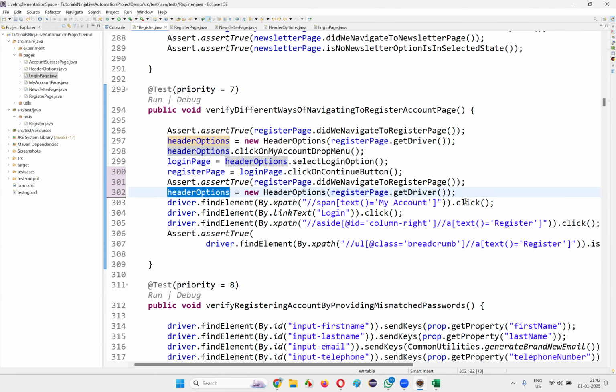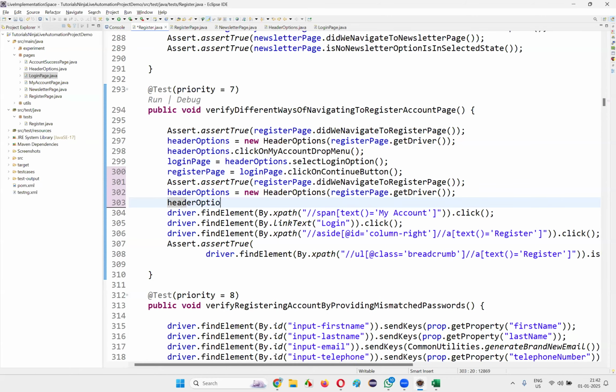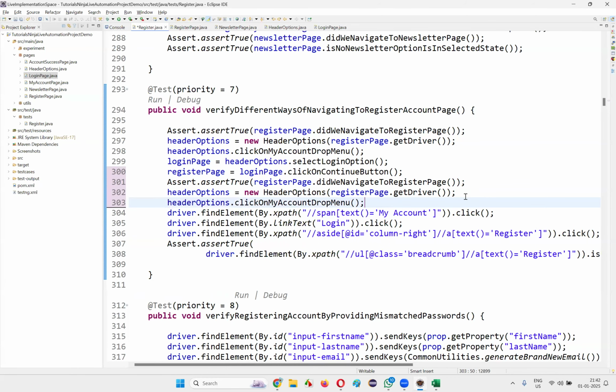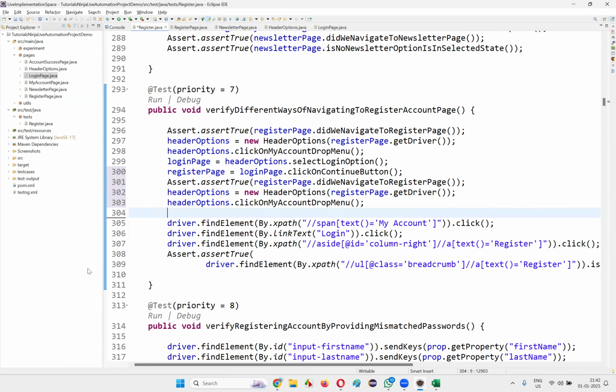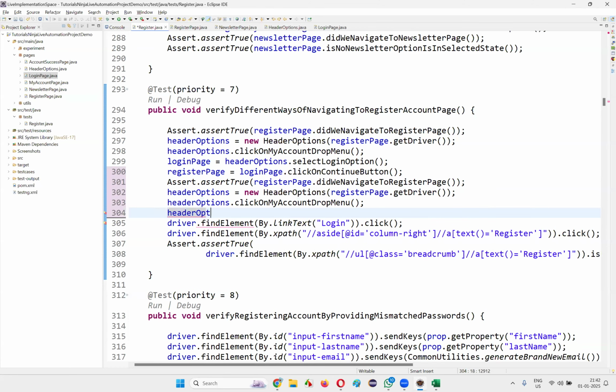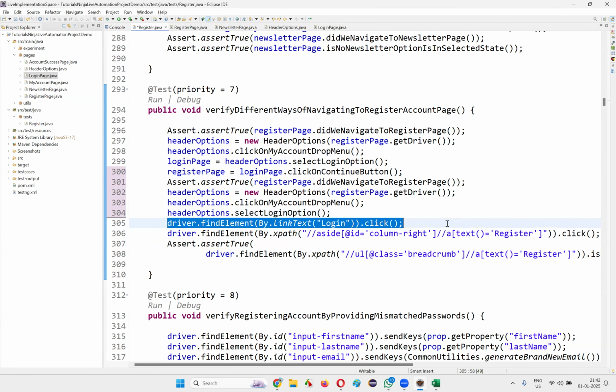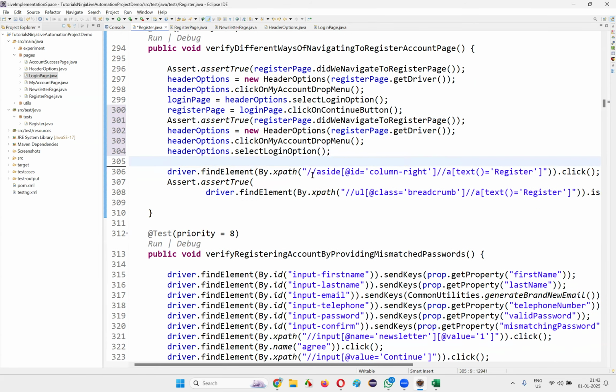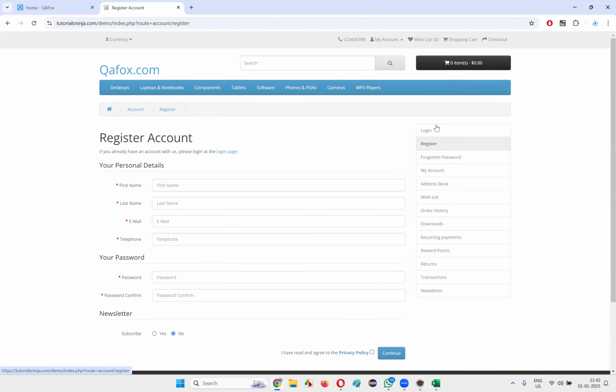And now what I need to do? Header options dot click on my account drop menu. Then this line is gone. Then header options dot select login option. Once I select the login option, this line is gone. Then I need to select the register right column option.